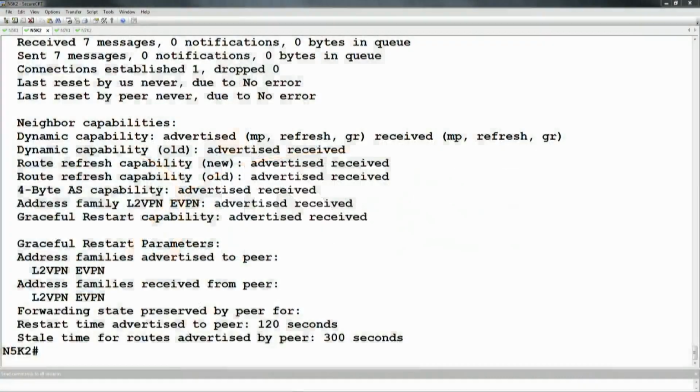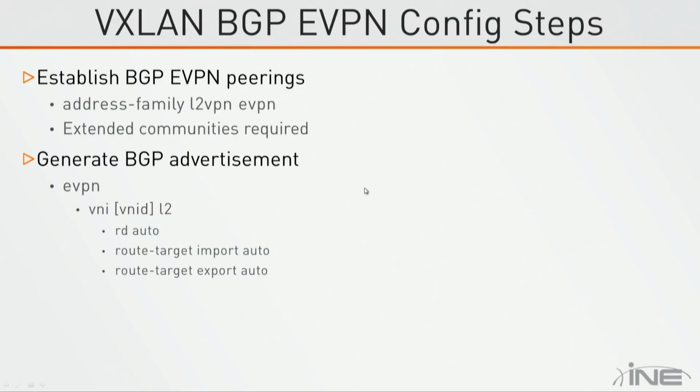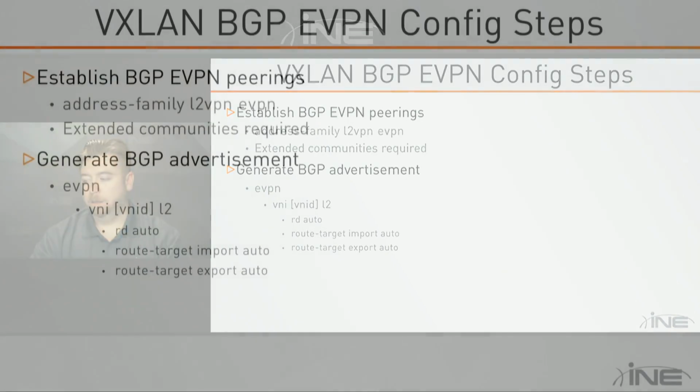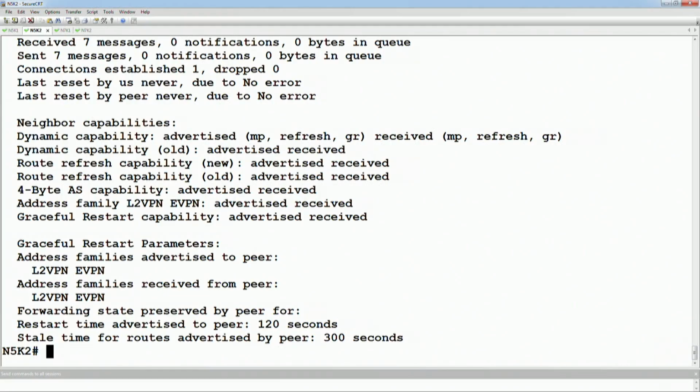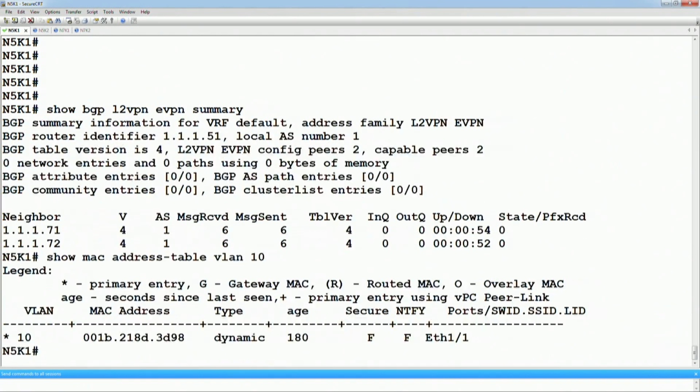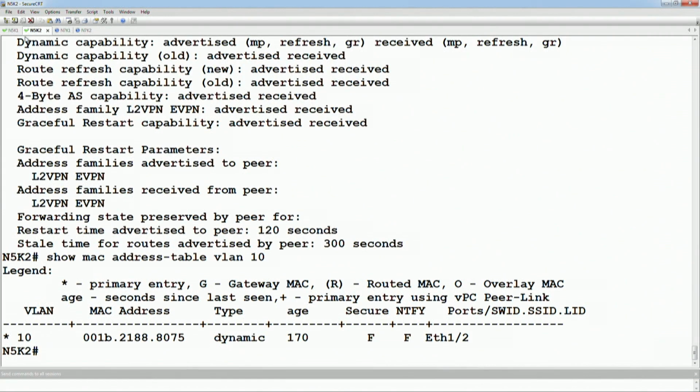Okay, so next step is we're going to advertise our MAC addresses into BGP. You can think of this like doing a network statement or doing redistribution when you're doing any other BGP config. The difference is that we're taking a MAC address that is going to be inside the VXLAN network ID, in our case 11110, and we're going to generate BGP routes about that. So first let's look at the MAC address table of the 5Ks. We show MAC address table for VLAN 10. We see the local address. We don't see the remote addresses currently.